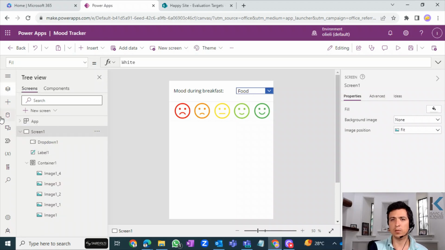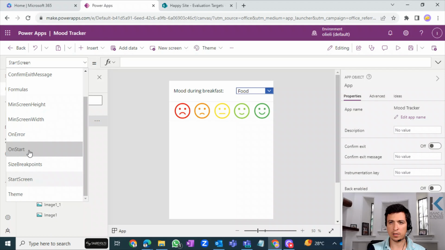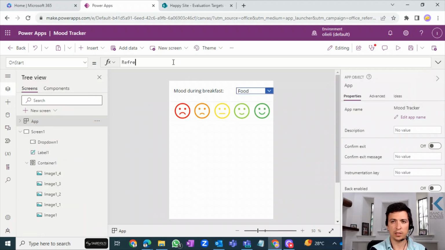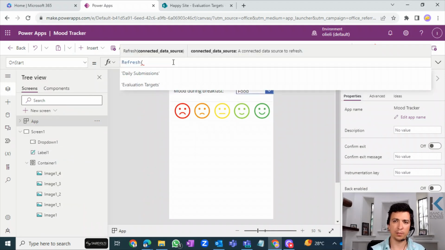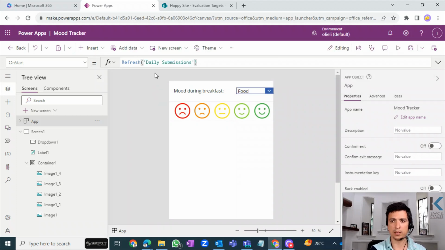Something that I like to do as soon as I connect the data source, maybe not something that intuitive if you are starting with Power Apps, but once you have done a couple, something that is very good to do when you already know what you're doing, is right after mapping the data source, go to the app level, OnStart, and add the refresh event that will ensure you have your data up to date when the app opens.